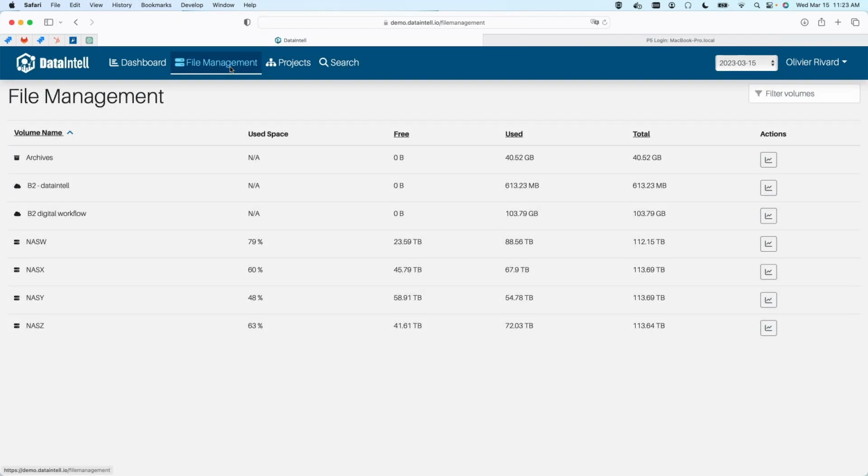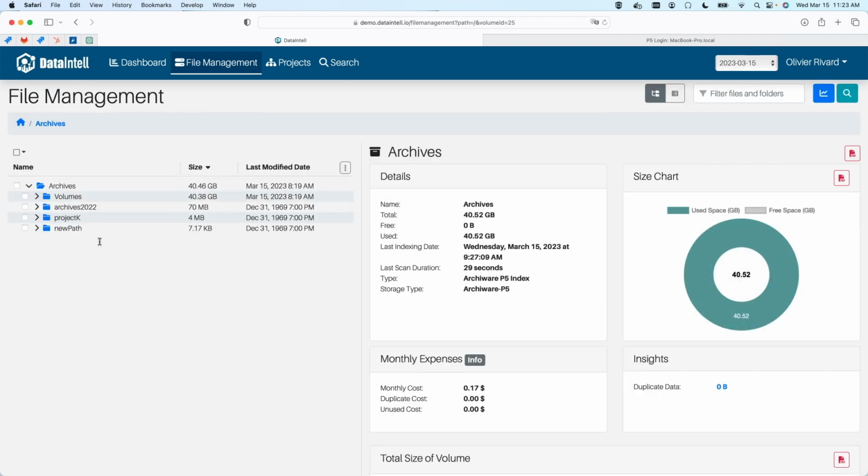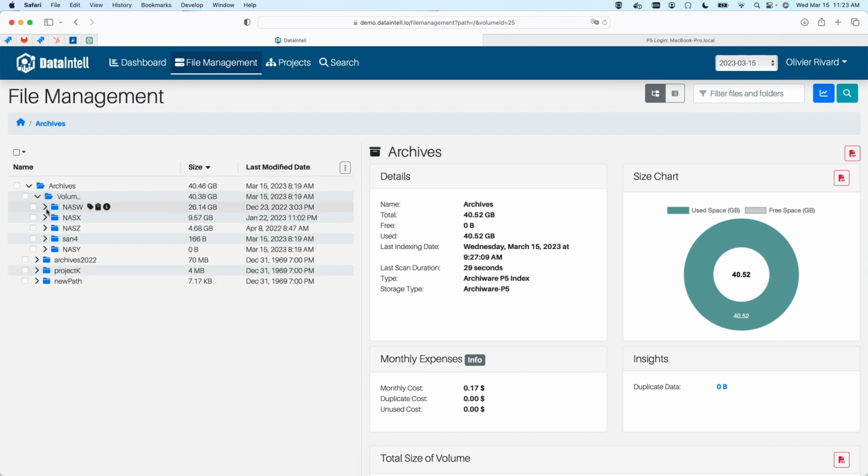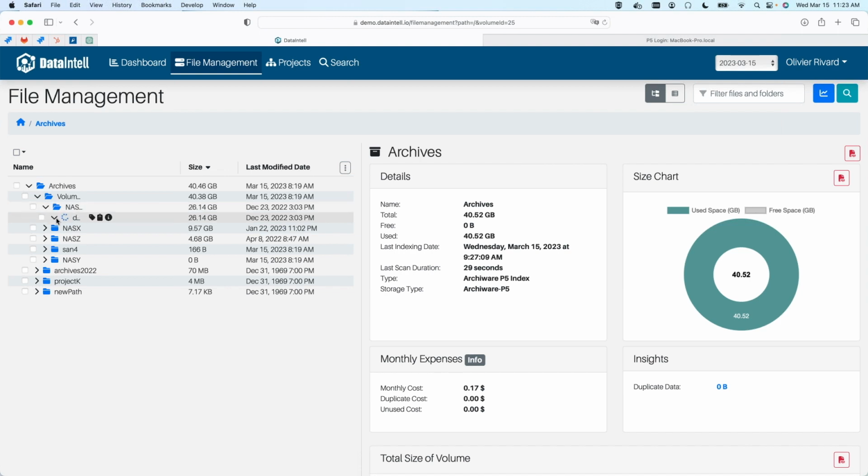Another real-world example of how people are using DataIntell is with the P5 integration. So here we have all our physical silos that we have in my infrastructure. I can take a look at my archive silo. So this is my current folder structure in my RQR P5 archive. And I can drill down and look at the different folders that we have in the archive.